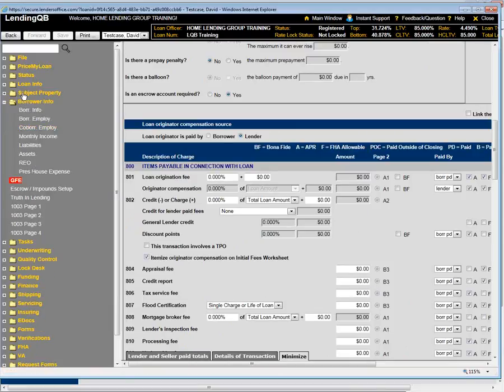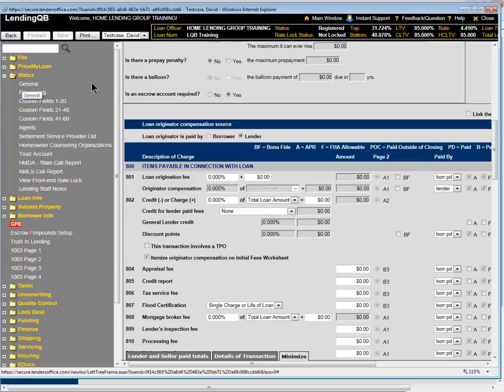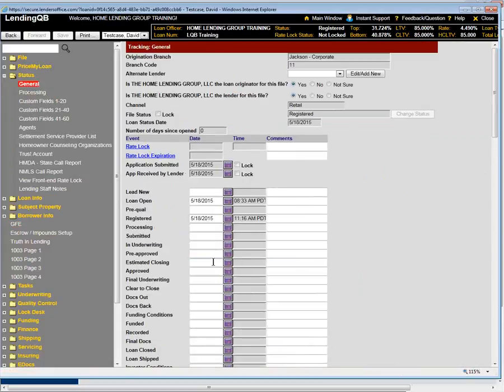Once you are ready for your processor to begin working on this loan file, you're going to come into the status folder, status general, and you're going to put a date here in processing. T for today. Just hit T for today. Once you save this and that status updates, a few things are going to happen. The processor will be notified that there is that loan in their pipeline to begin working on, and you will be locked out. You can no longer make changes to the loan file.